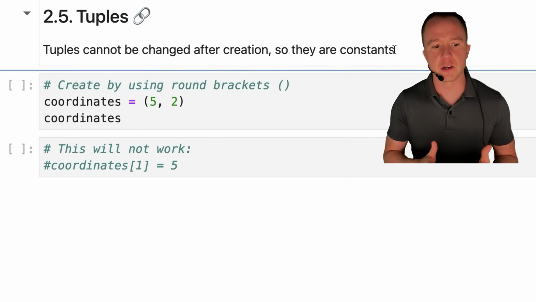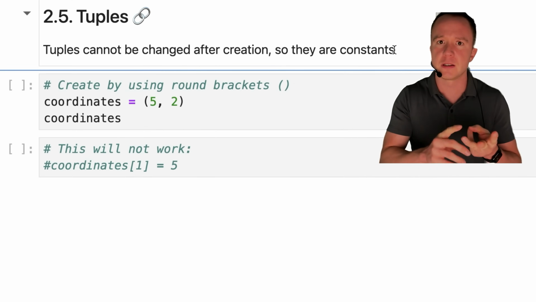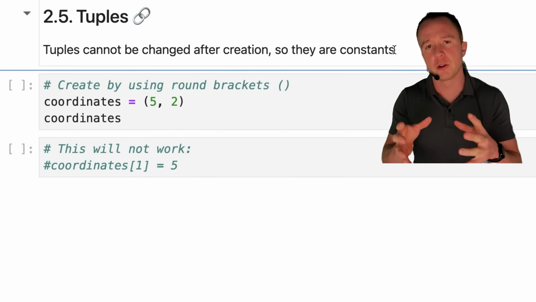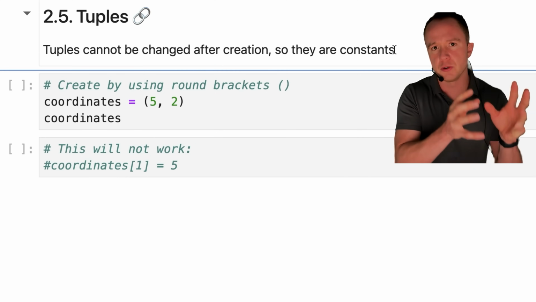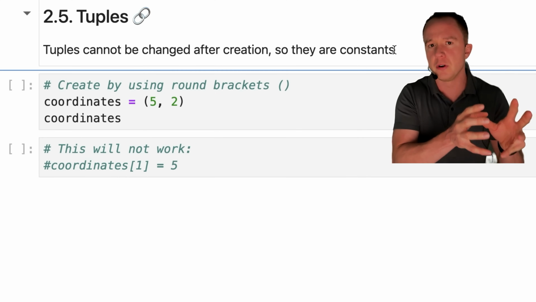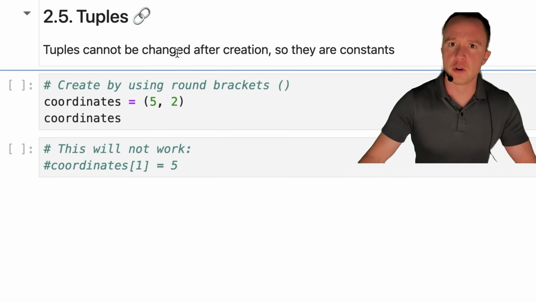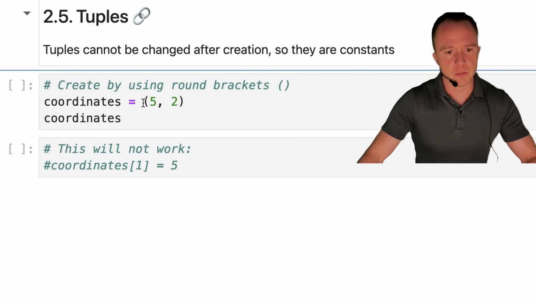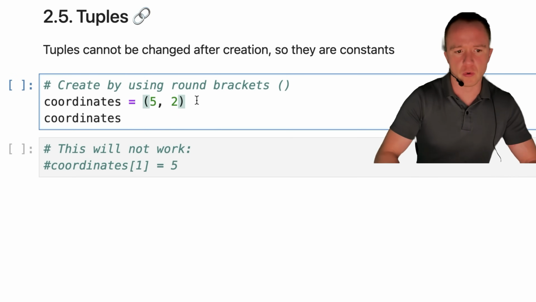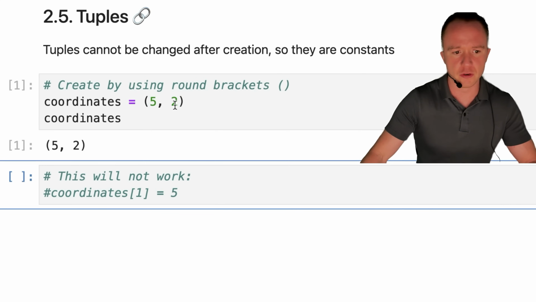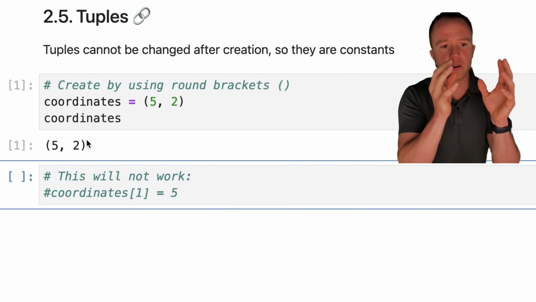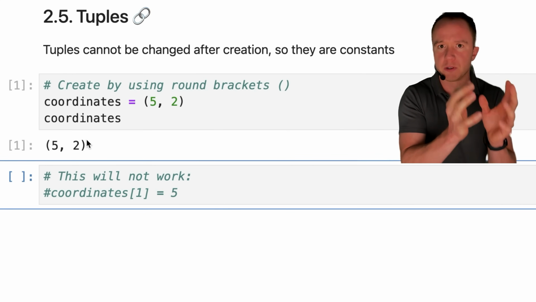Next, let's have a look at data structures, namely tuples, lists, and dictionaries, where you can save multiple variables in one data structure so you can keep values that belong together in one data structure. Let's start with tuples. Tuples cannot be changed after creation, so they are constants. You can create them by using round brackets. For example, for coordinates, you could say coordinates equals, and then in round brackets, 5 and 2. The 5 and 2 will be stored in the coordinates tuple, and they will stay together.